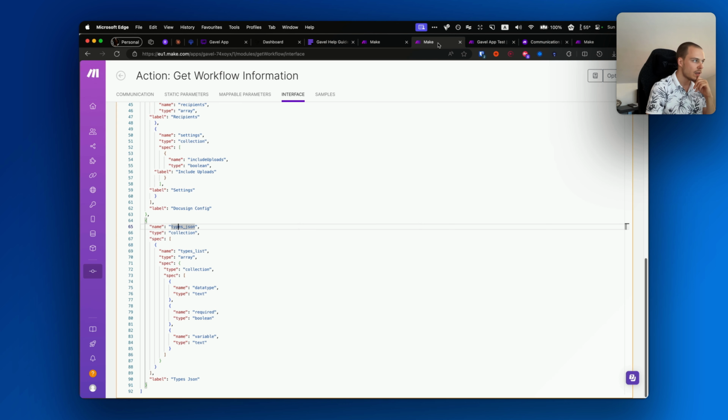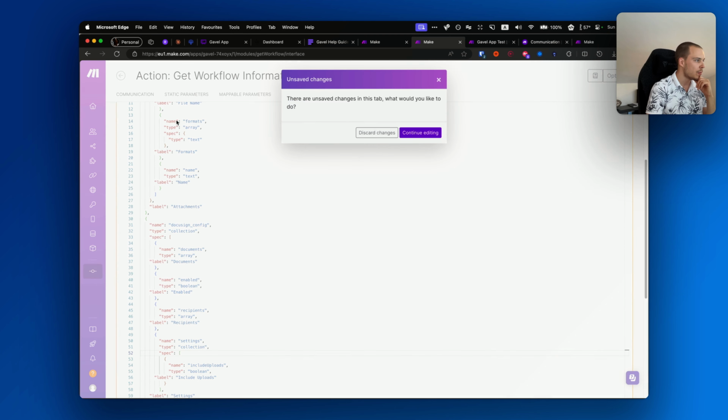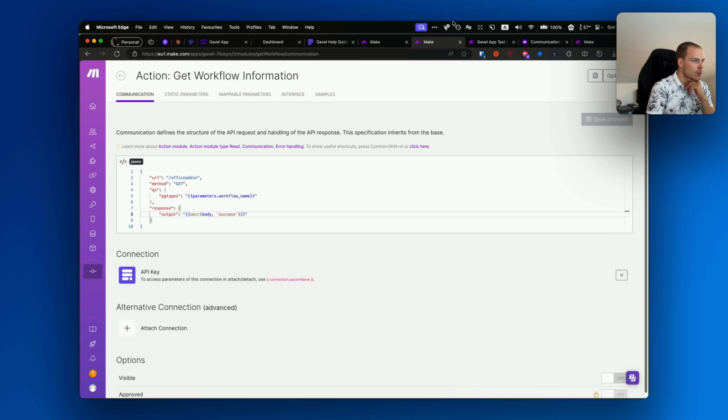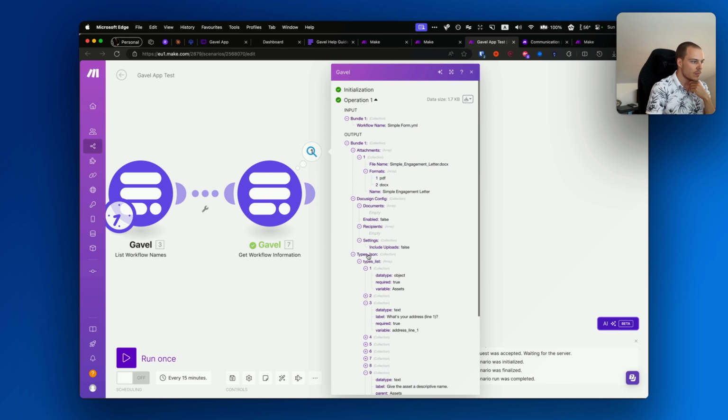How do we do that? In a similar way as we did previously with the omission of success, we can also omit, in this case, this types underscore JSON.